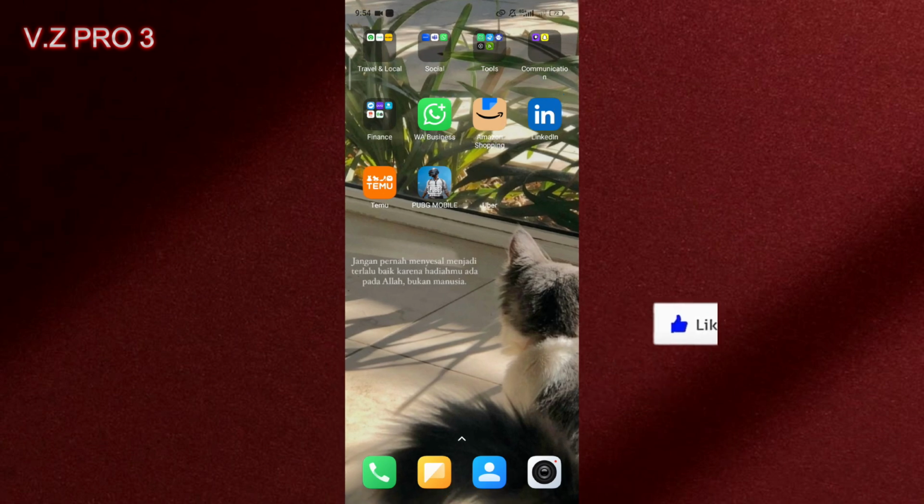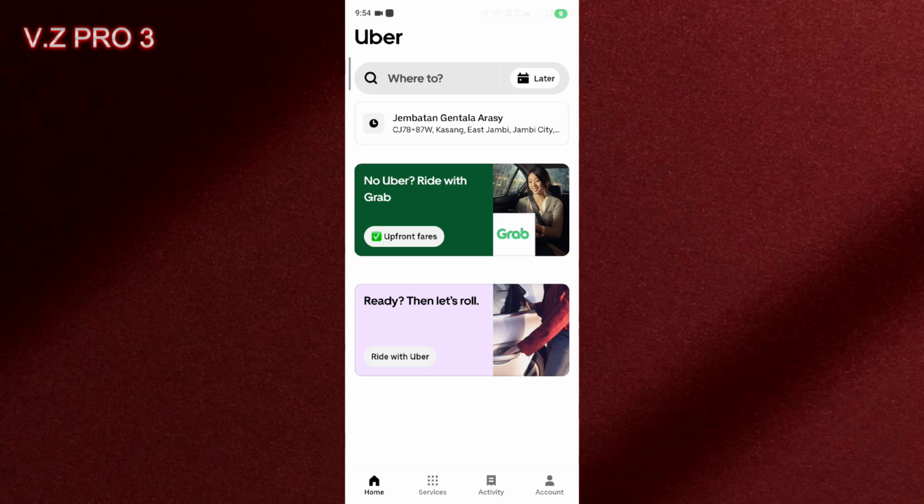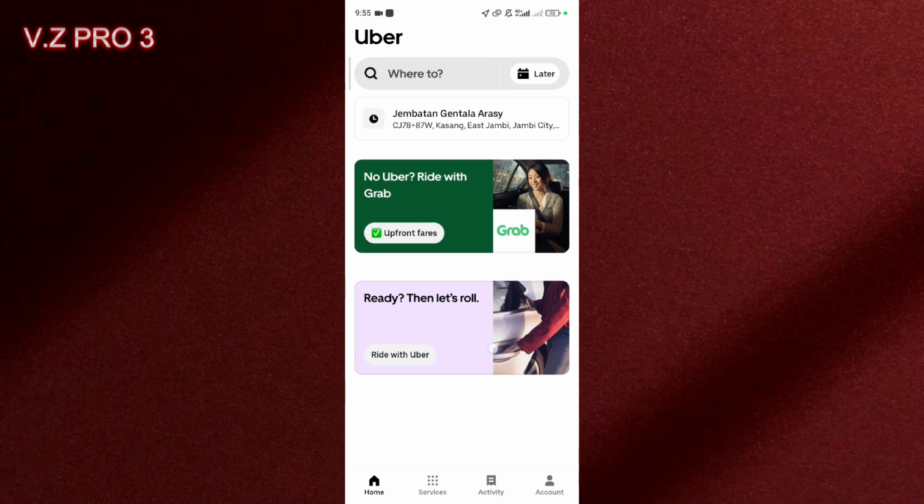Uber is a technology platform that connects riders with drivers for transportation, food delivery, and other services. It's essentially a ride-hailing and delivery service accessible through a smartphone app. Uber facilitates ride-sharing, food delivery, and other services, operating in numerous cities and countries worldwide.